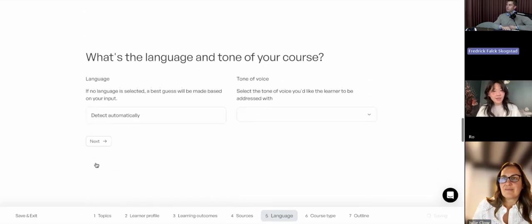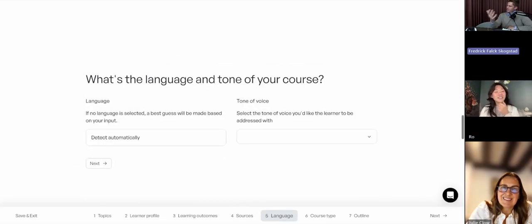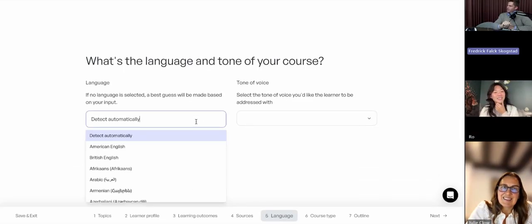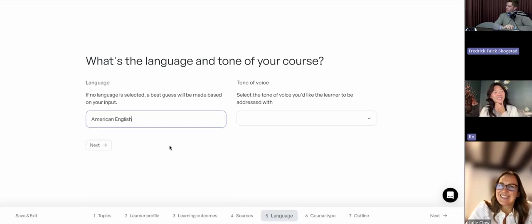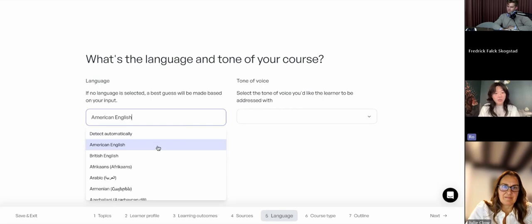Mm-hmm. Very cool. One thing that's important to say, we're going to just make it in English because I don't think you two know Norwegian. But if I do want it in Norwegian, is that an option? Yeah, of course. Even if your input content is in a totally different language, like Norwegian, you're still able to make the output in English, and vice versa, of course.